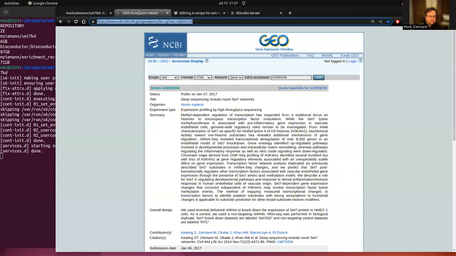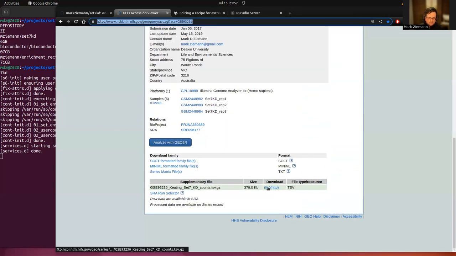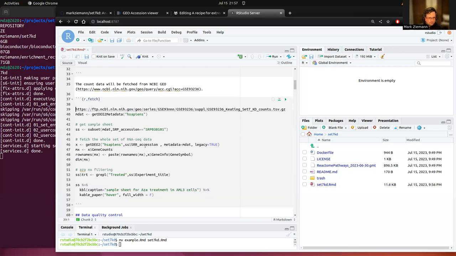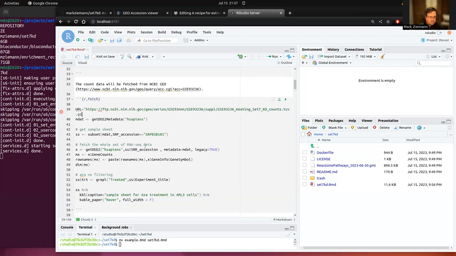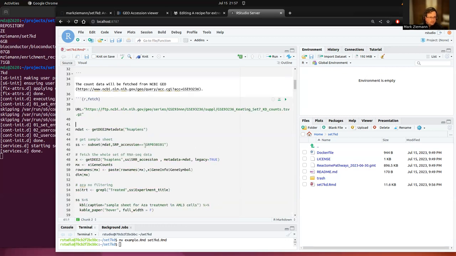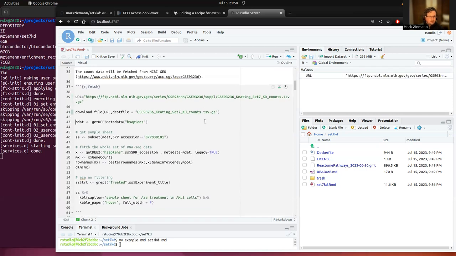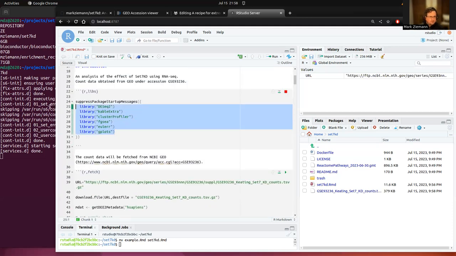All right, so with this one, we are going to download these counts. I think we'll get the counts here. And we'll use maybe one command to define the URL. And then we'll do download.file, URL, destination file equals, and we'll use the original file extension. So yeah, we can run those commands as we are working, and we should probably load these libraries in as well.